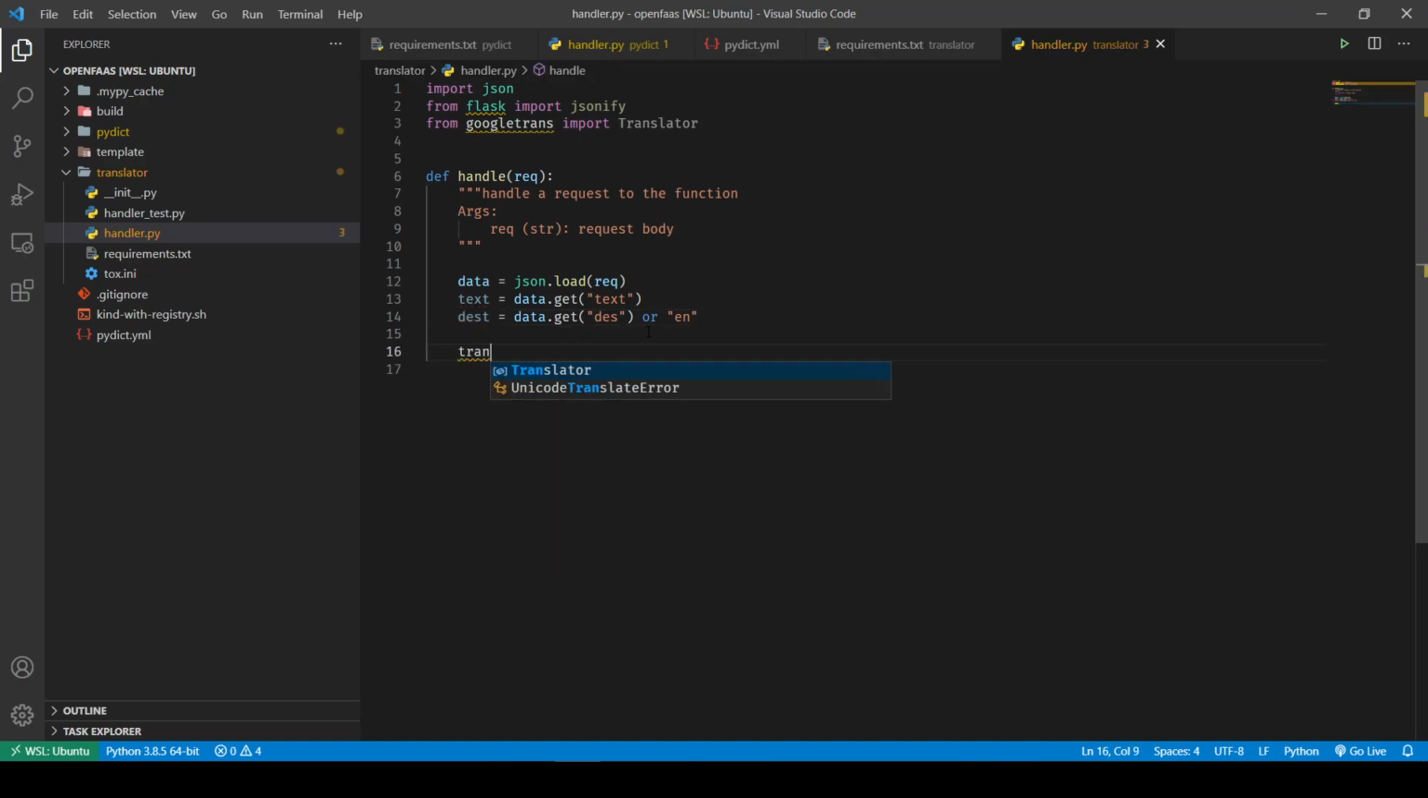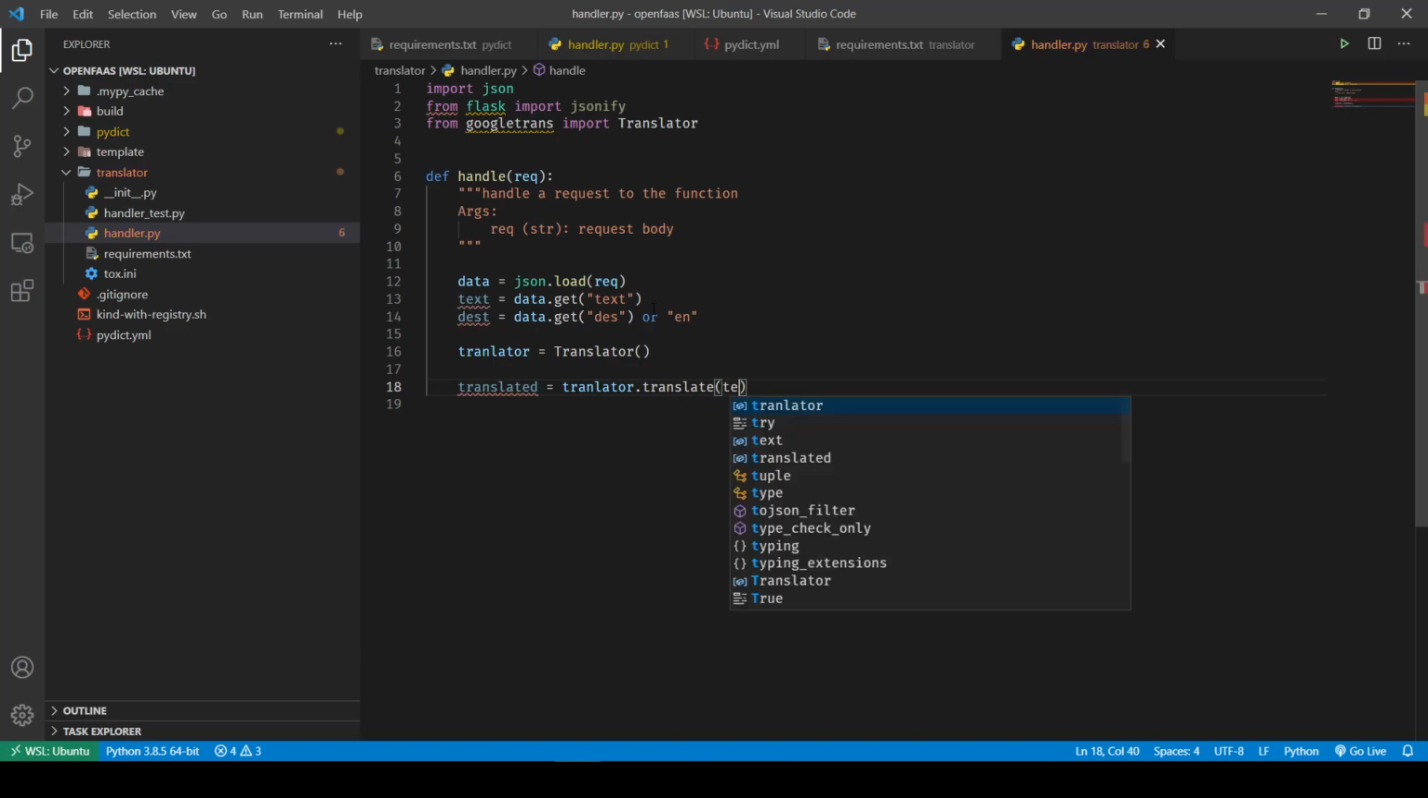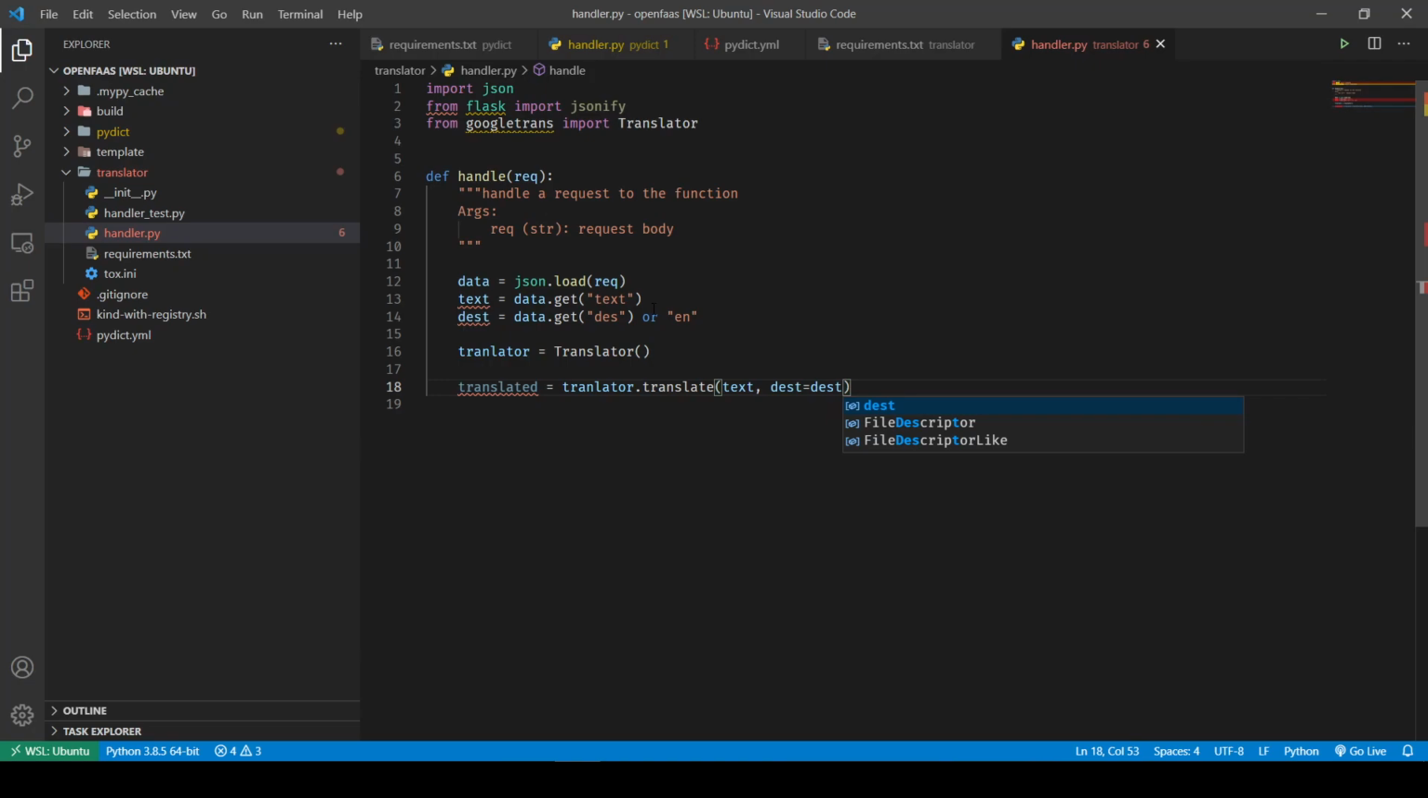So let's get translated equal to translator.translate, of course. So translate the text we want to translate, the destination, like what language we want to change it to, and source is going to be auto. It is going to auto detect what language we are passing as the text here.